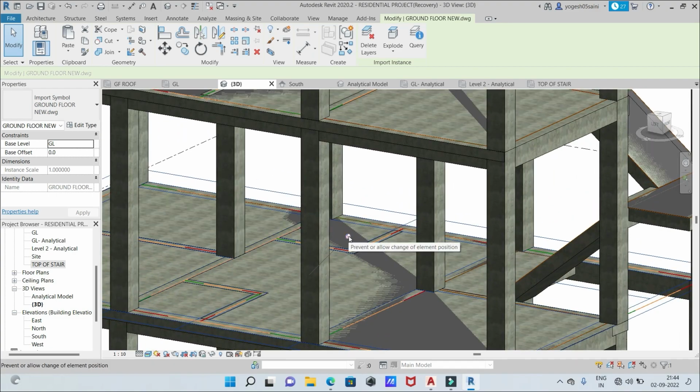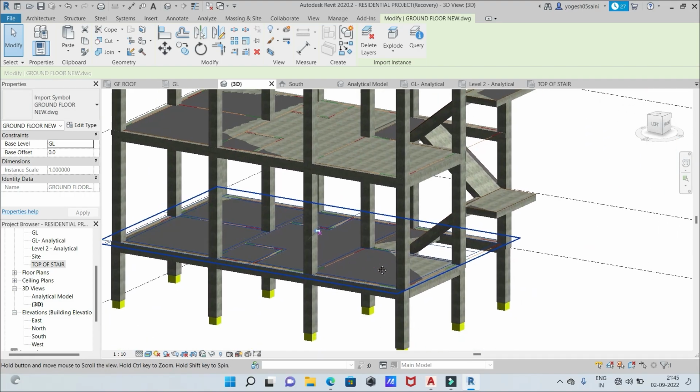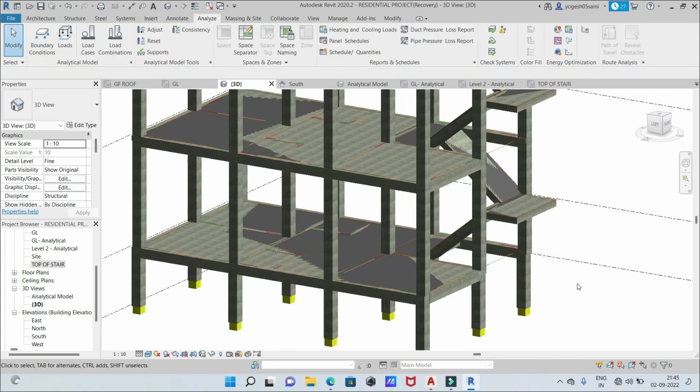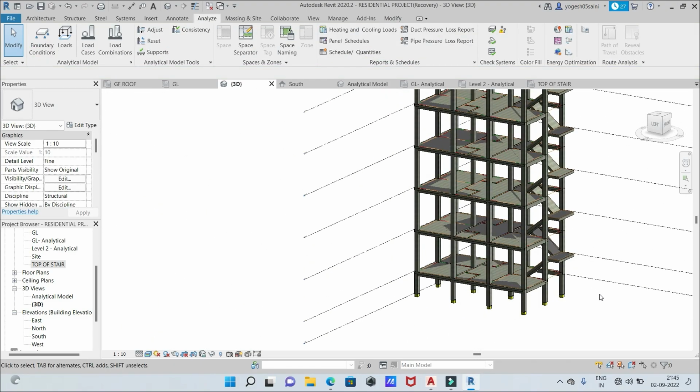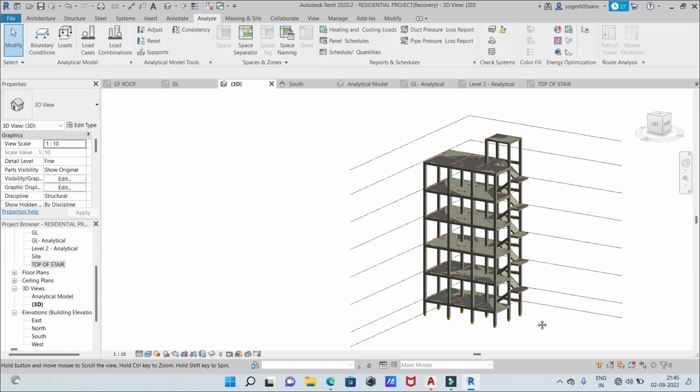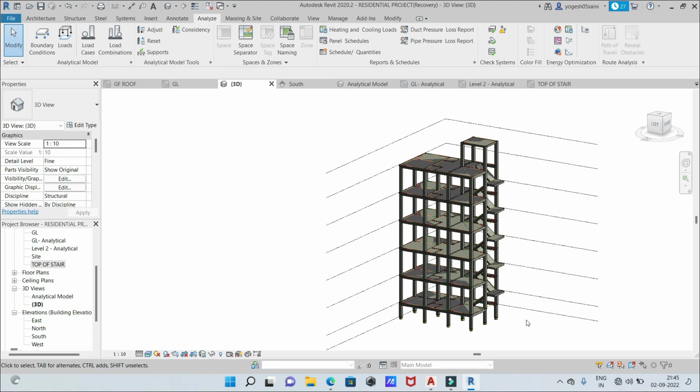So this is here, so just uncheck it. So now it is unpinned. Okay, now you can delete it. Yeah, it is done. So now our model is completely ready. Okay, so now we can export our model into the Robot Structural Analysis.